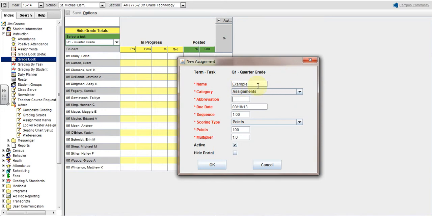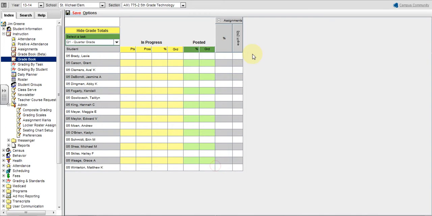So we're going to call this example. And my abbreviation is 5 characters. And then the date, make sure the date is in the current quarter that you're working with. My points is currently 100, but I'm going to make this assignment worth 10 points. And I can hide it from Portal so the parents can't see it by checking this box, or I can take it out of the grade calculation altogether here by making it inactive. But click OK, and there's my assignment now.